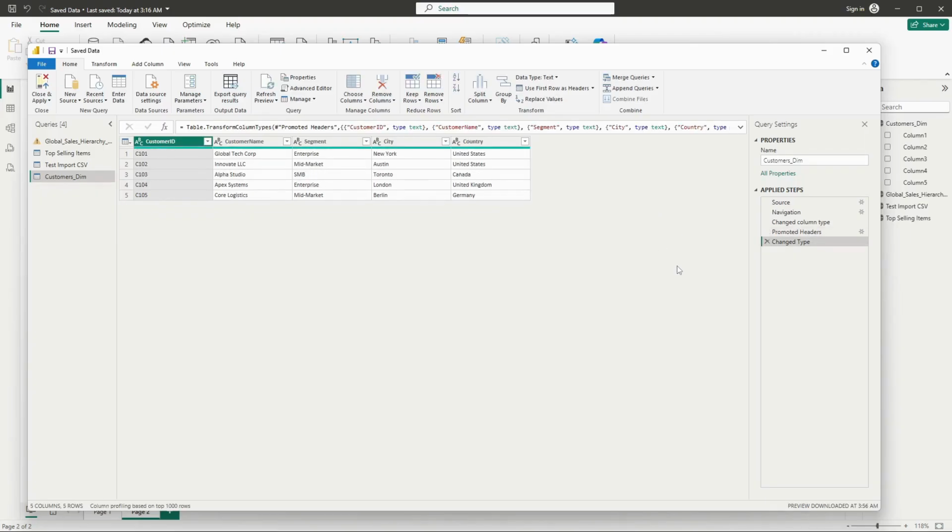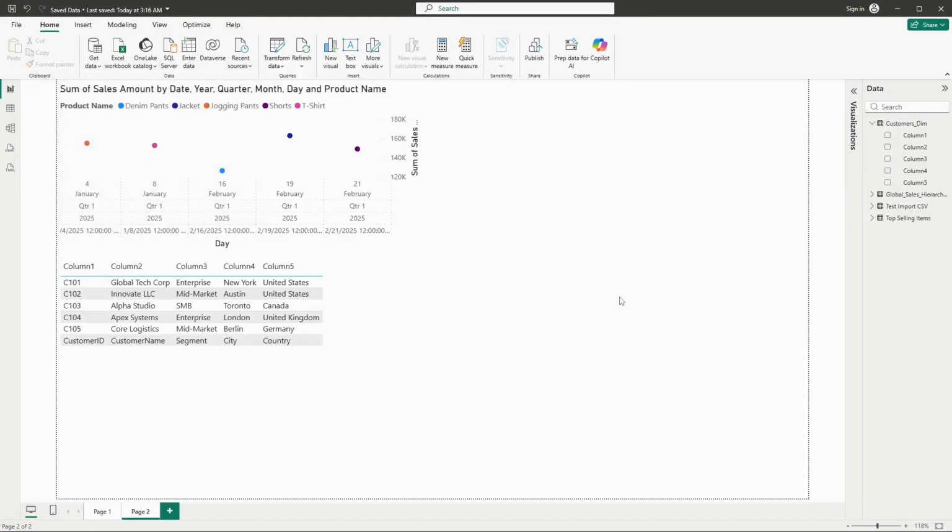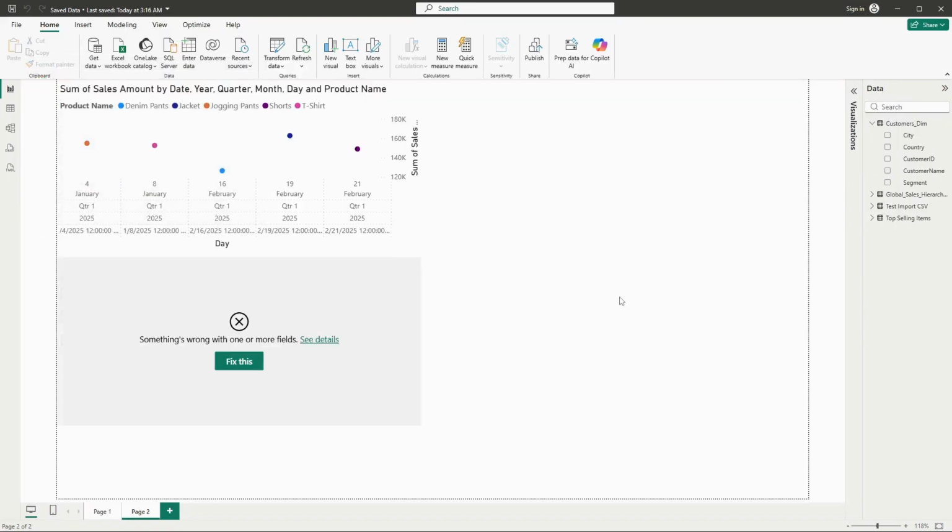Next, let's save our progress. Click on File in the top left corner. This is similar to saving your work in a word processor. It ensures that all your changes are preserved for future use.